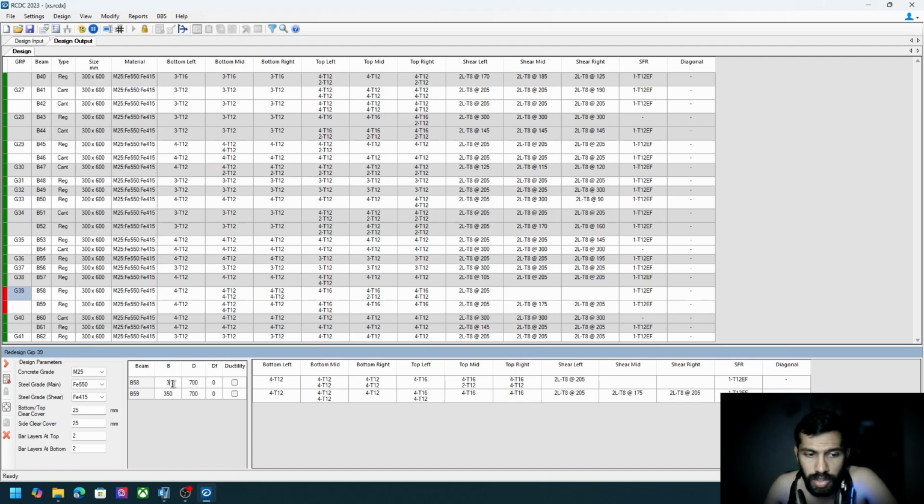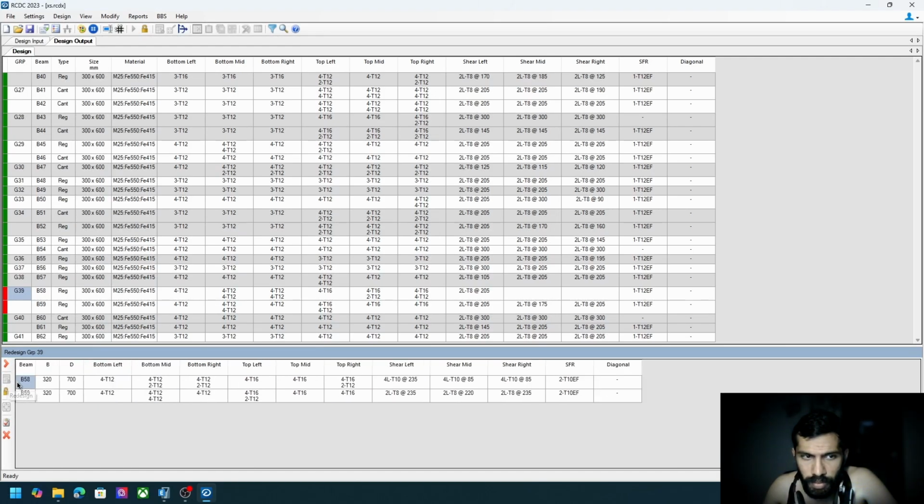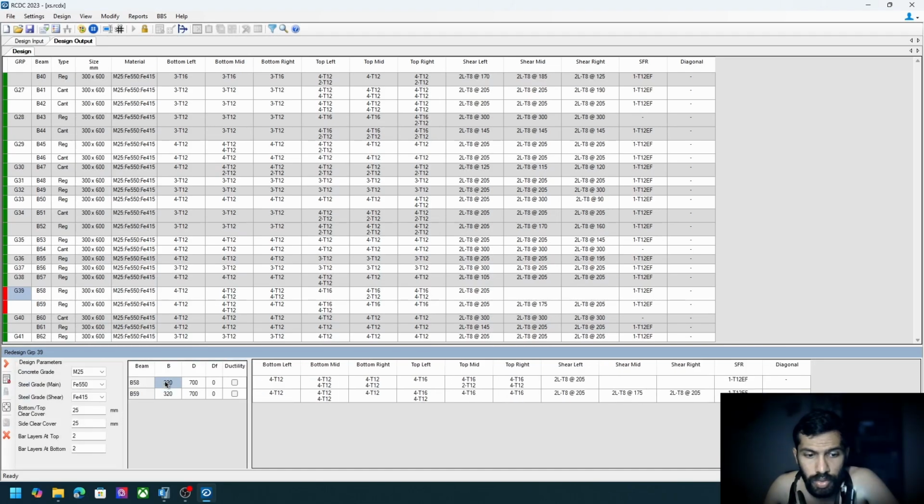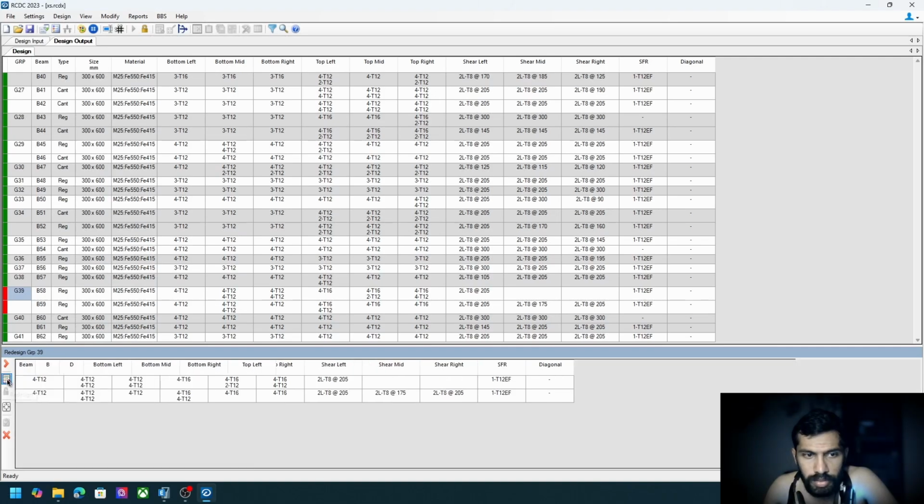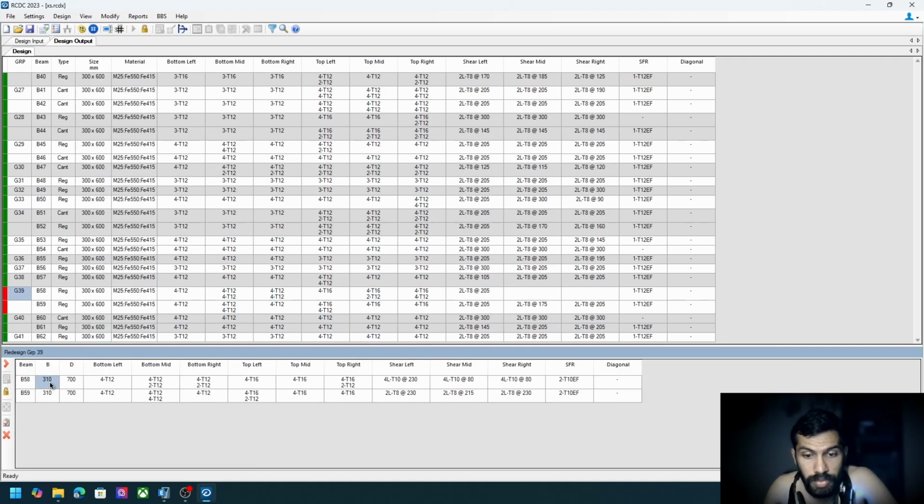Unlock it. 320. Will it work? 320 is fine. 310. 310 is fine. So what about 300?